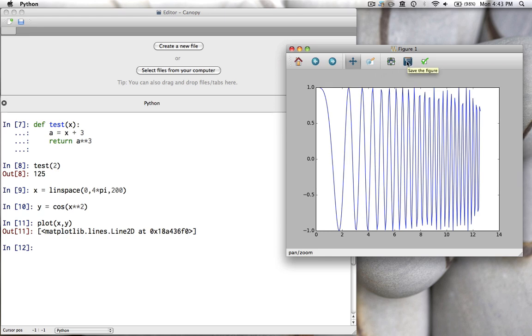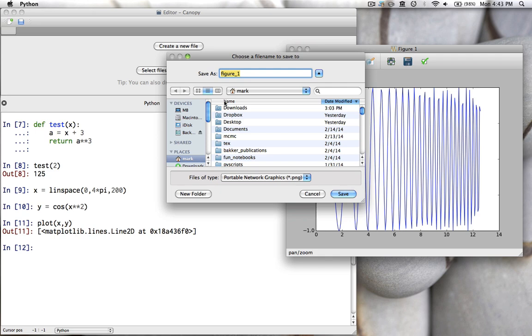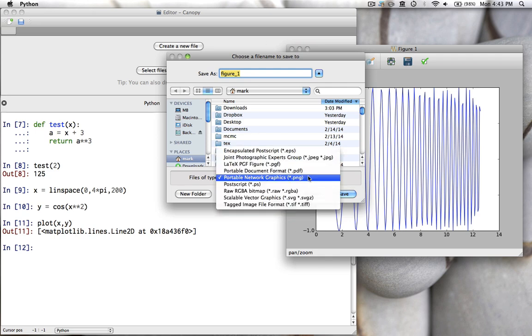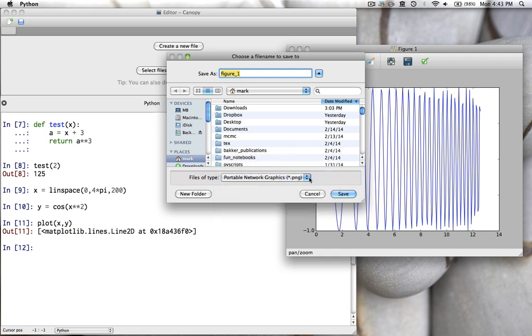I assume none of you guys know what a floppy drive is, but if you click on this, you can save the figure. A nice window pops up, you can give the figure a name, you can choose what format you want to save the figure in, and you're done.